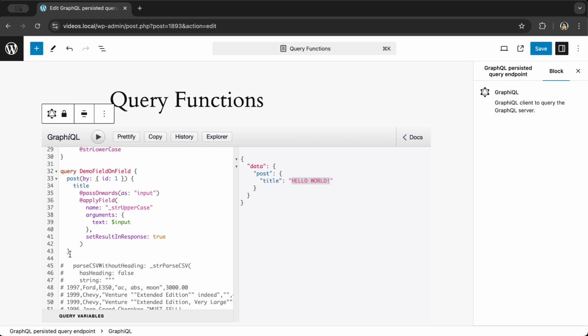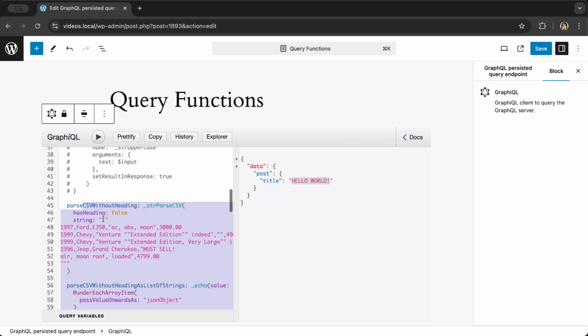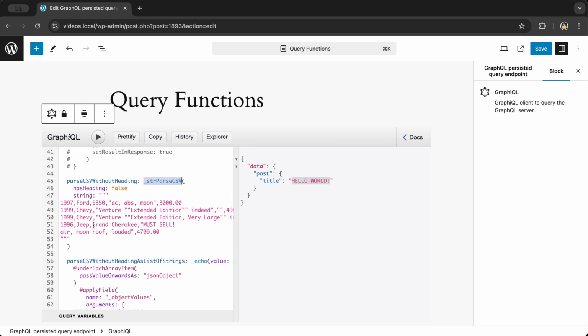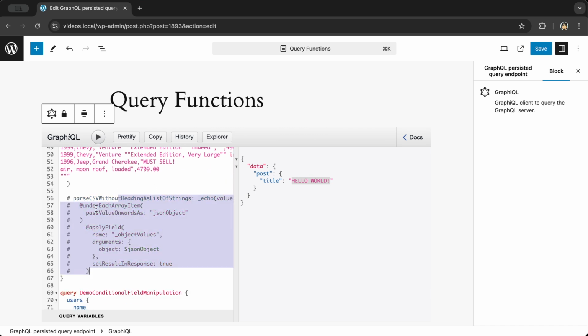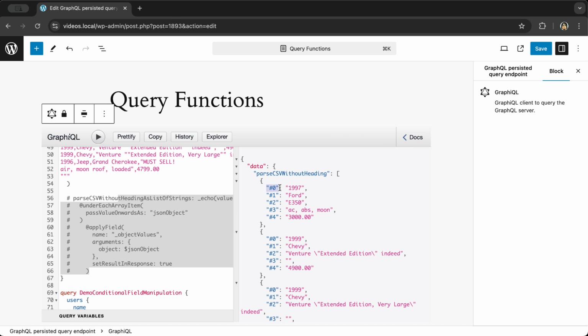Let's see another example for this one, something a bit more meaningful. In this case, we have a string that represents a CSV. And with this field called _strParseCSV, we can transform this into a CSV object. Let's see what we get. Okay, this is what we get from parsing the CSV. It's an array of objects where for each entry, the properties are numeral 0, numeral 1, numeral 2, numeral 3.